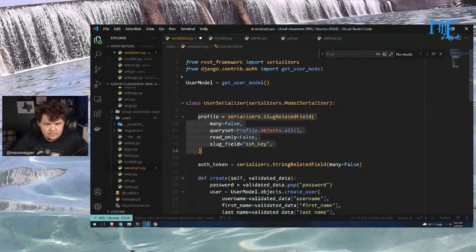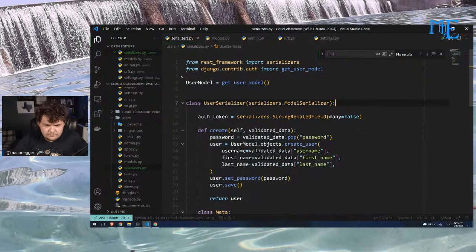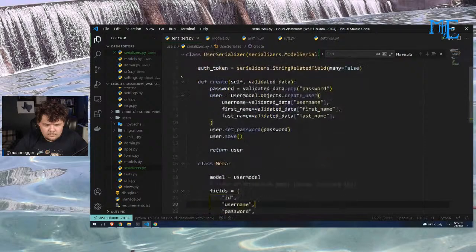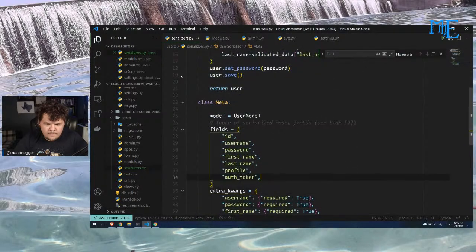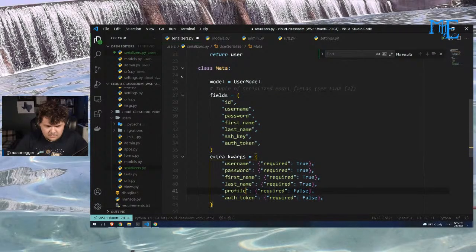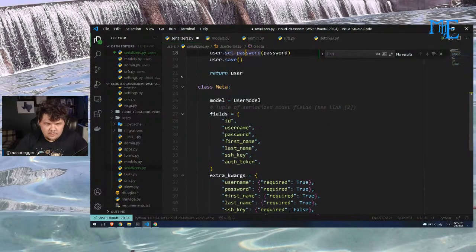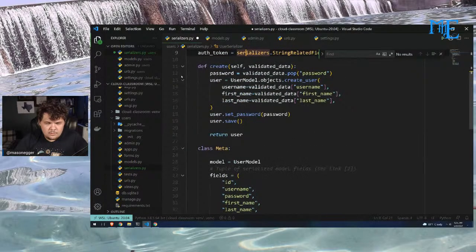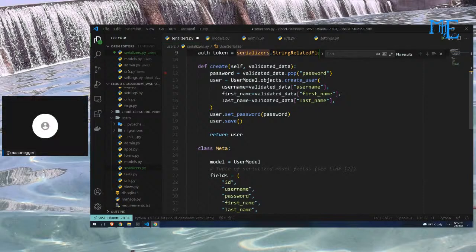Not even going to do that anymore. Don't need profile. SSH key at this point. SSH key and then, one second.